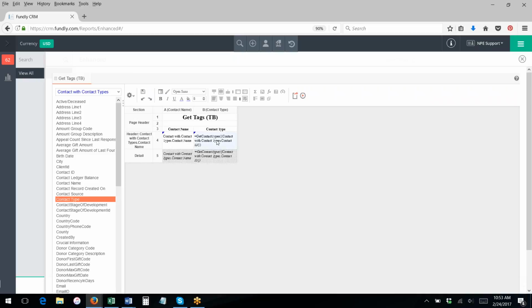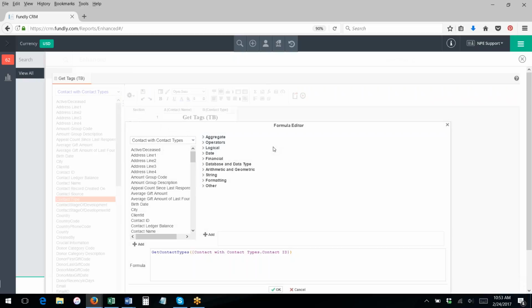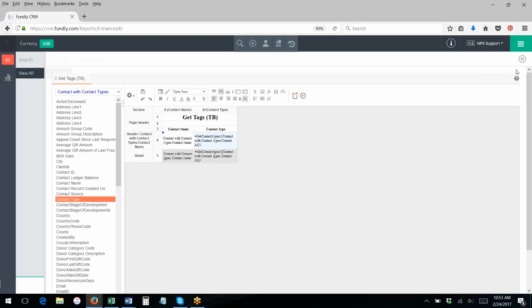And as I said, there's a similar function. It works exactly the same way, using the exact same syntax, in this other category for getting contact tags. So if you're writing a report where you want tags to appear, by default, one tag is going to appear per line, but you can get around that and get them all into one cell by using the get contact tags function. And there you go.